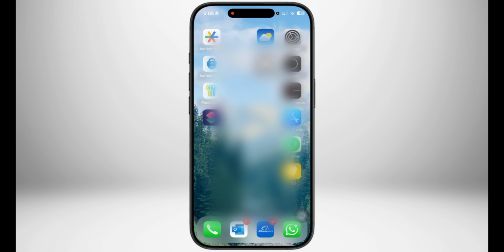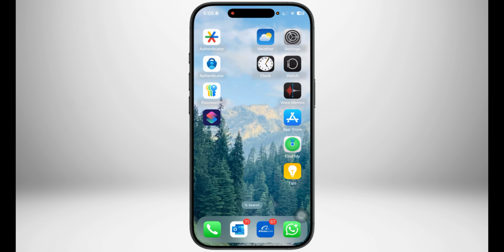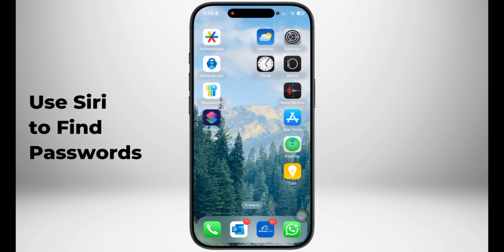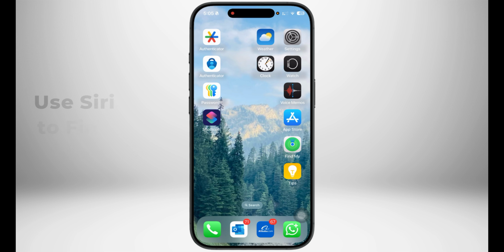Tip number 12, use Siri to find passwords. You can ask, Hey Siri, what's my Netflix password? Autofill settings. Tap on settings.